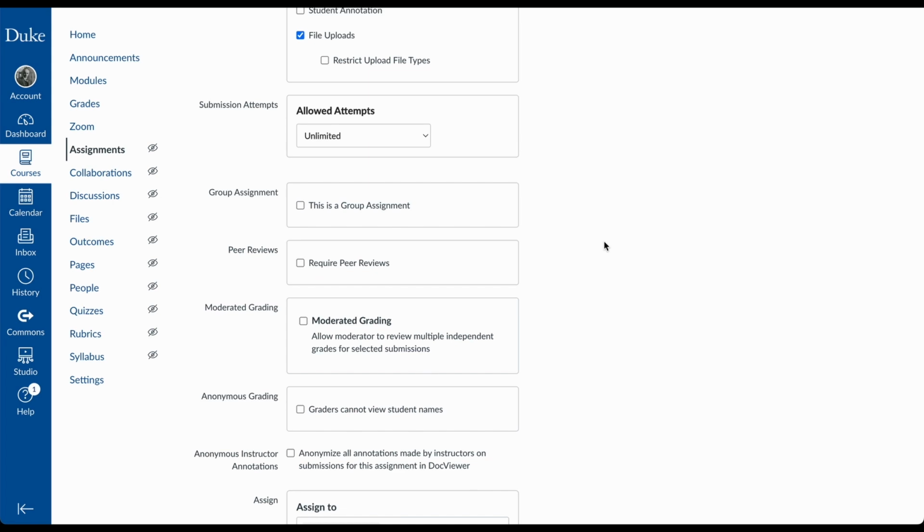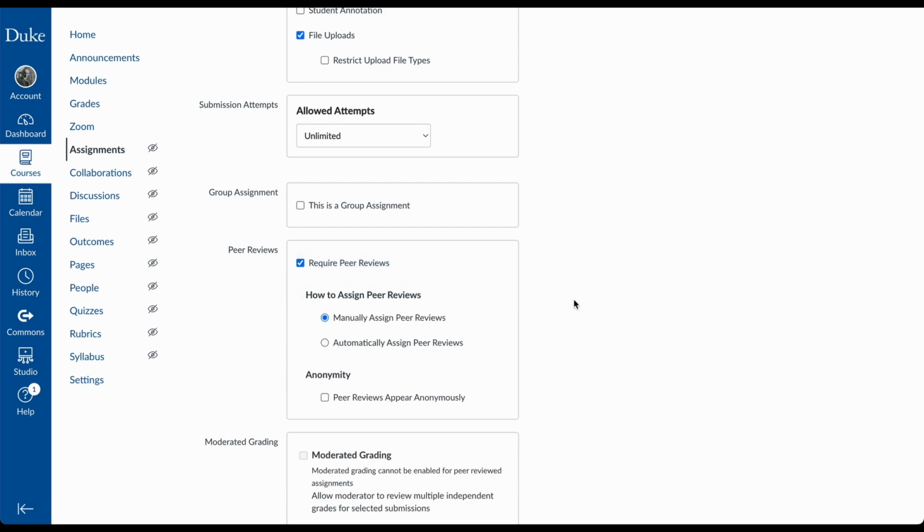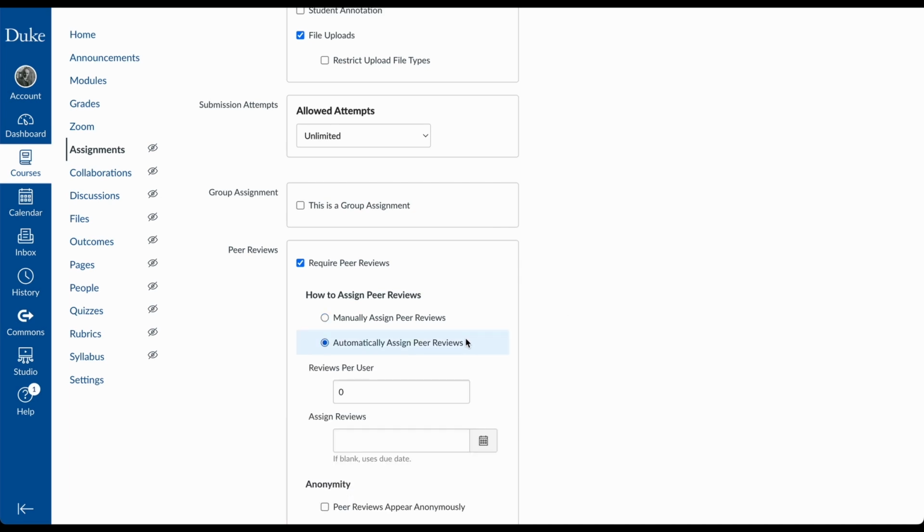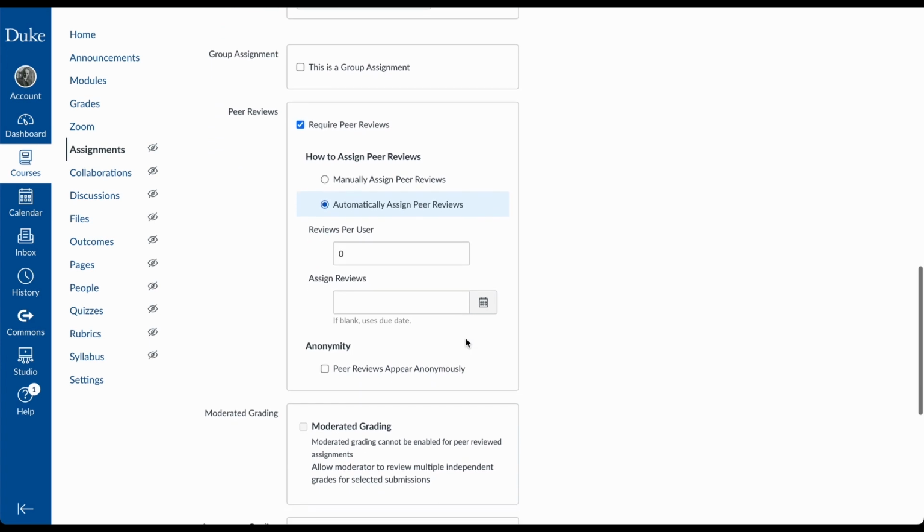Another option you have is to use peer reviews. You can assign who reviews whom manually, or you can let Canvas do it automatically. If you let Canvas assign the peer reviews, you have to tell it how many reviews each student must do, and you also specify a date for those peer review assignments to be distributed. The default for this is the due date of the assignment itself.